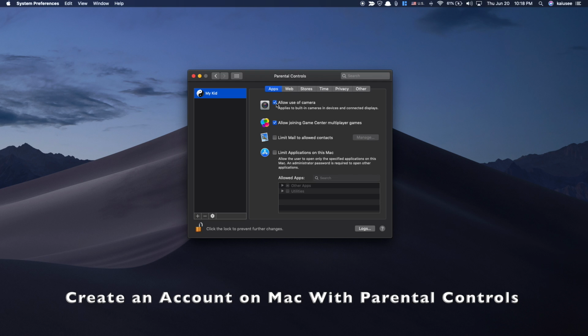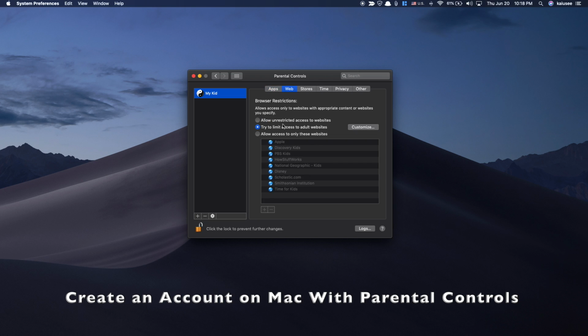So let's say I don't want my kid to use the camera. They can use Game Center. I don't want to limit their mail. I don't want to limit the applications on my Mac. Web: it's auto-selected to limit access to adult websites, or I can basically allow unrestricted access. I'm going to stick with the option of limiting their access to adult websites.